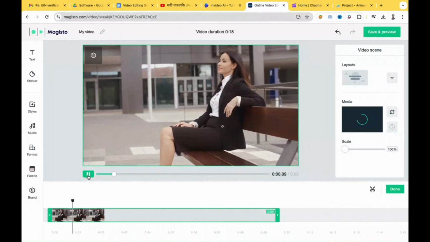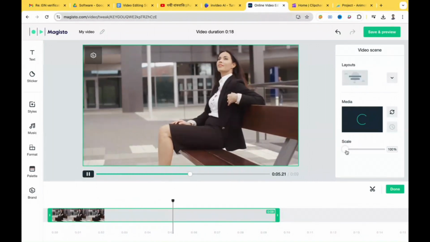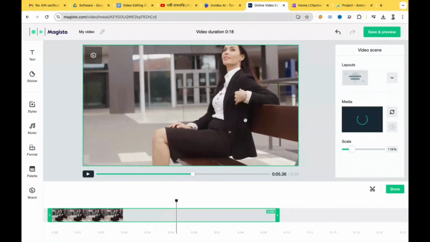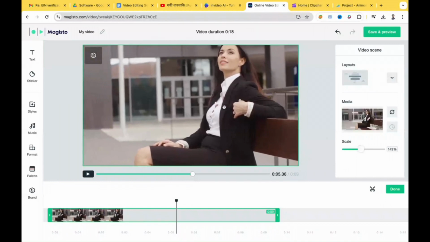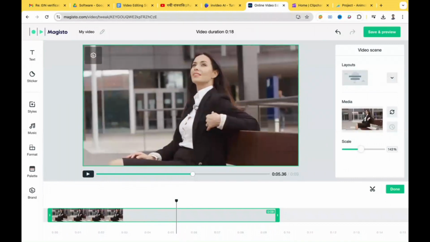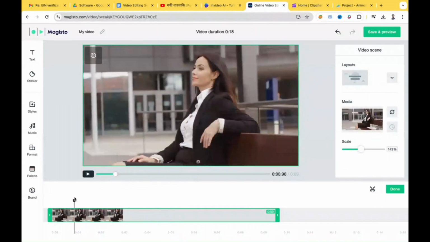Next on our list is Magisto. Magisto uses AI to turn your raw footage into polished videos. It's perfect for social media content and personal projects. The AI analyzes your footage, selects the best parts and adds music and effects to create professional-looking video. It's like having a personal video editor at your fingertips.